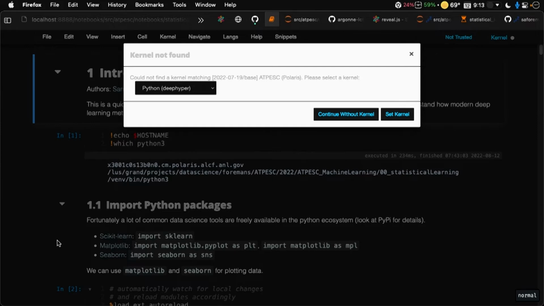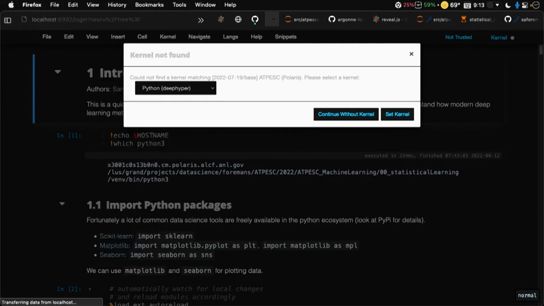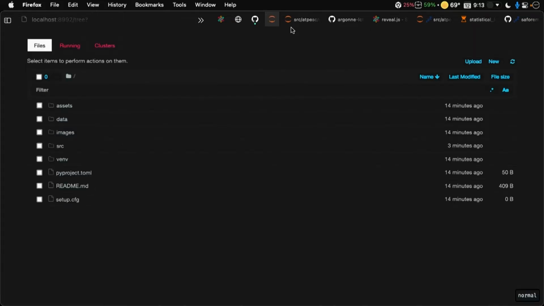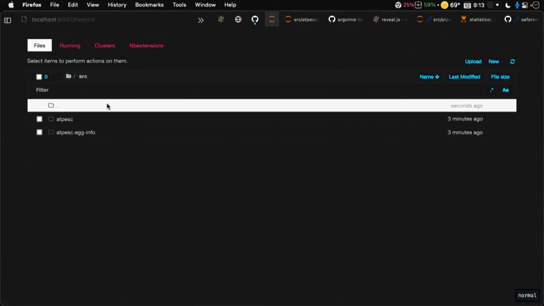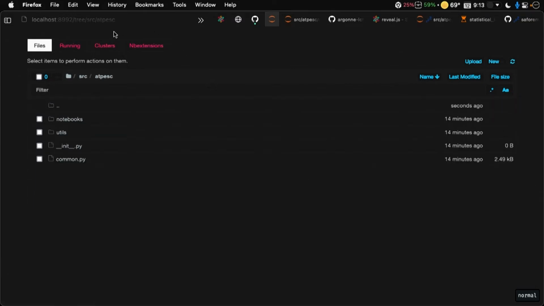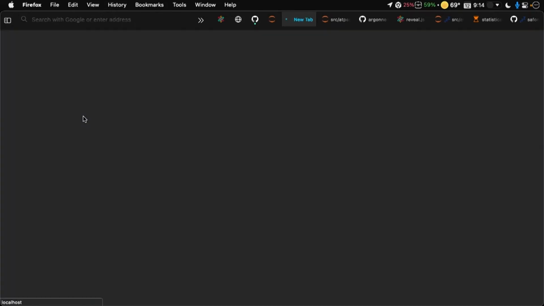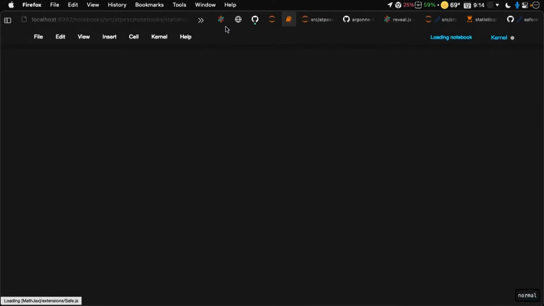All right, that worked. Now we are connected to the Jupyter notebook on the Polaris compute node. From within your browser, again, just navigate to localhost and the port you specified, and you should then get this Jupyter interface that allows you to get to the notebook.